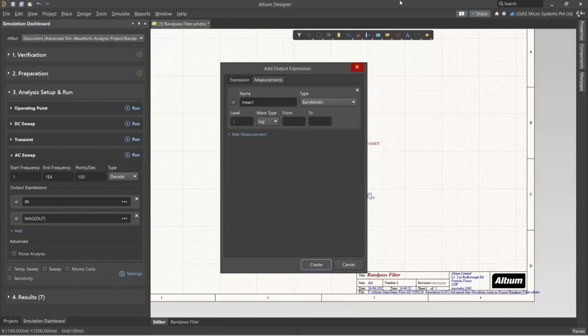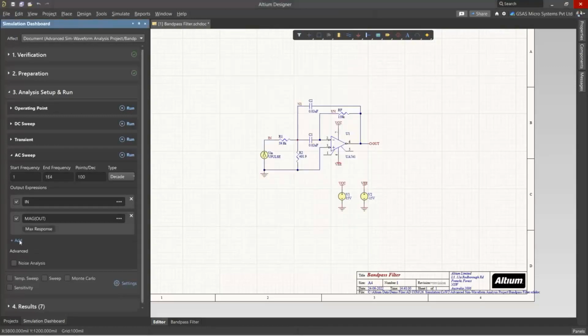I would like to add a measurement, and I will just say it has a max response. What is the maximum response of the circuit I want to see? And here it is max. Okay, you just create. See, now the response has been created.